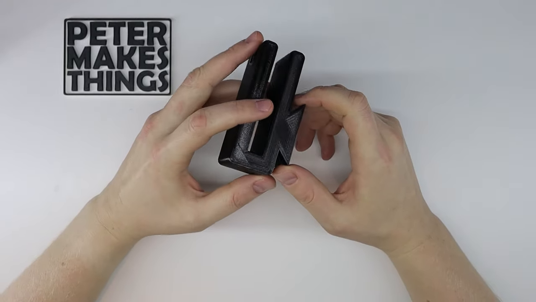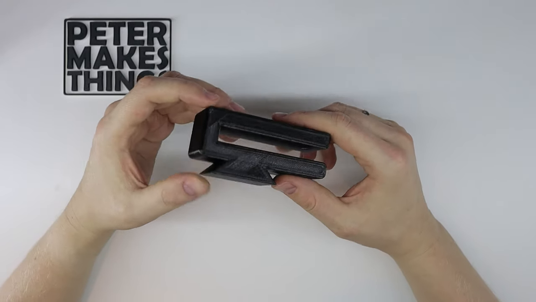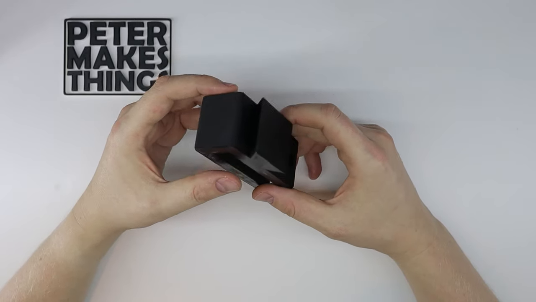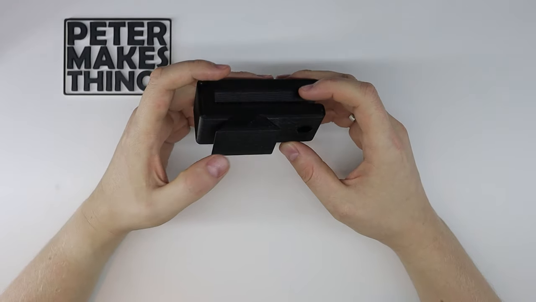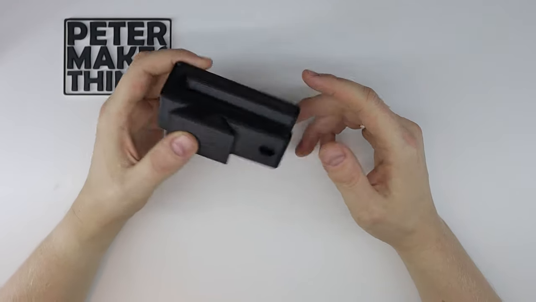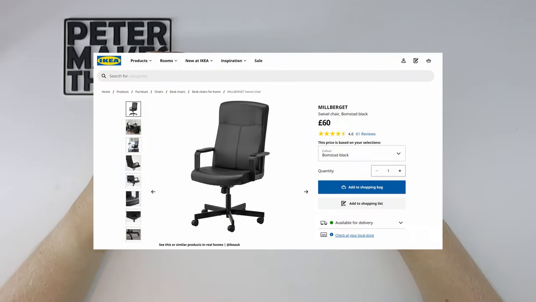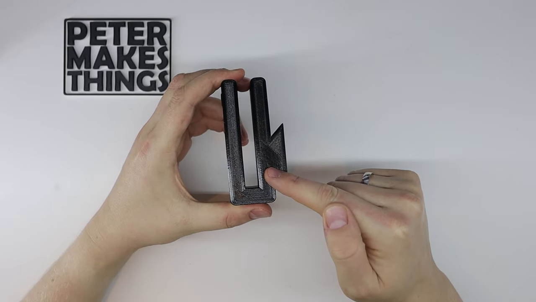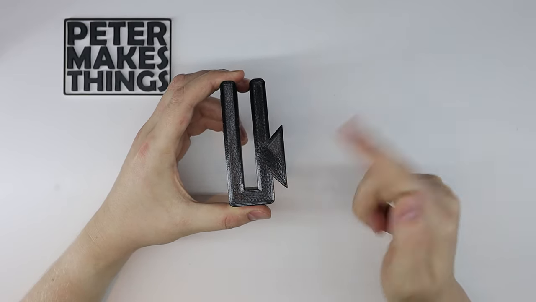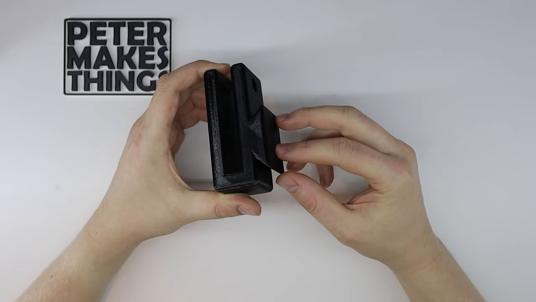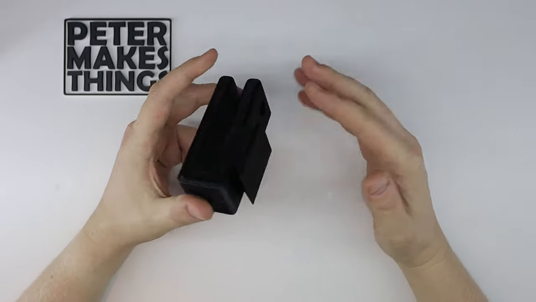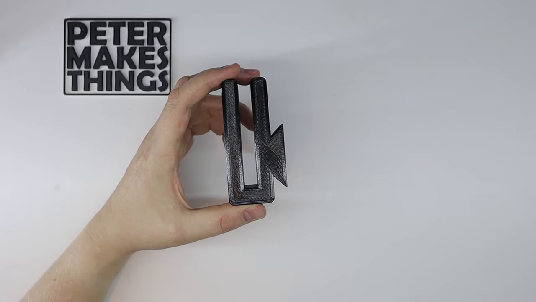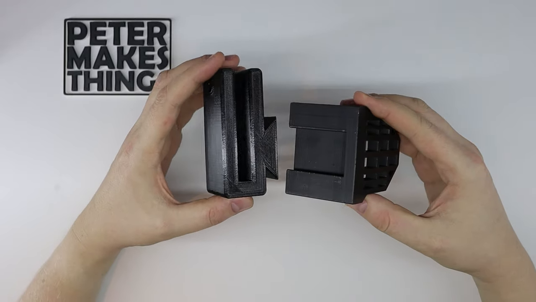Okay, so what is it all about? Well, it's a very simple design I made a very long time ago that allows me to connect various accessories to my IKEA Milberget desk chair, or however you read that. The concept is that you have this trapezoid-ish shape, and it allows for a quick and pretty stable mounting of these accessories. So what you do is simply slide it in like so.